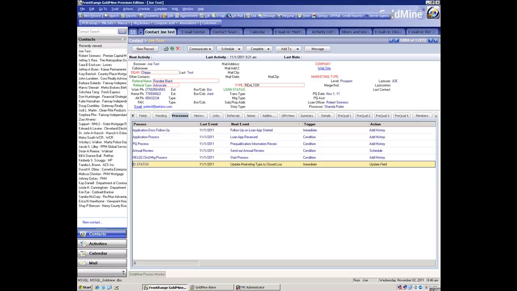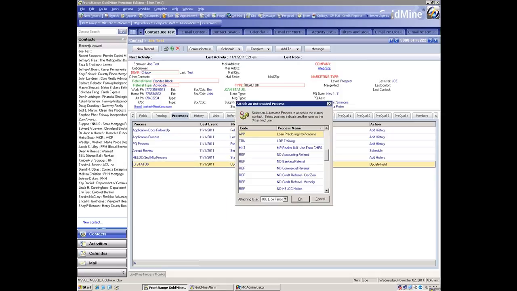So what I do is I come down here to the bottom part, I right-click, and I go attach a process. This little screen is going to pop up. And so, for example, I can manually attach some of these processes. Some of the processes that are pretty cool are, for example, the prospect 1 year, 6 months, the realtor prospect, the refi prospect, and the short sale prospect. We'll cover more of these in the future.